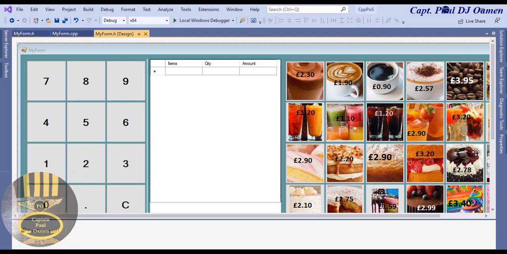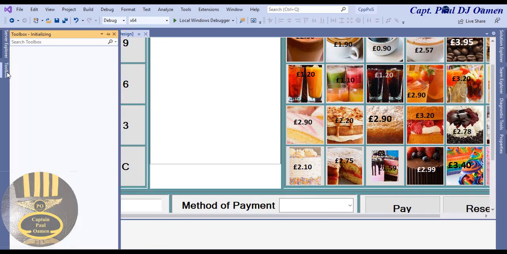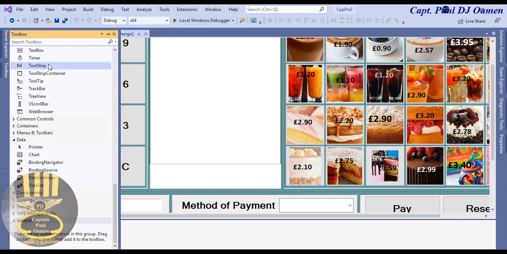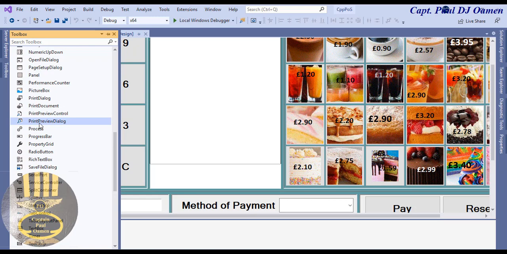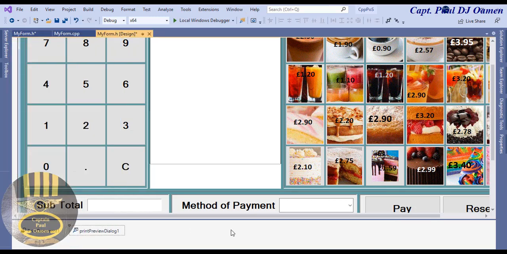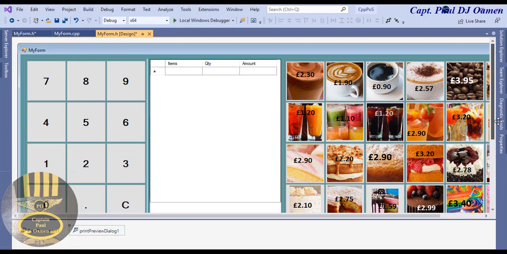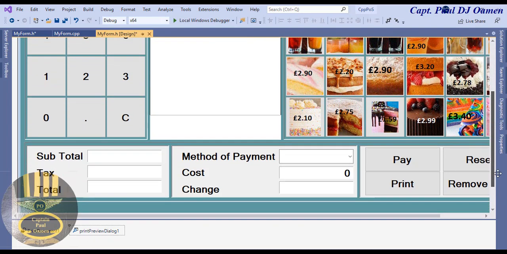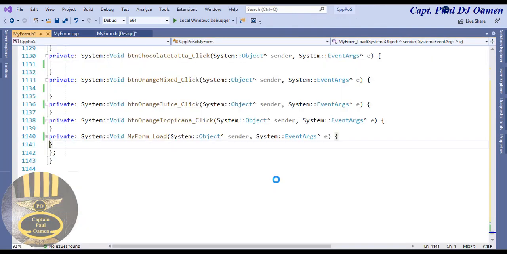So what I want to do now is first of all, I need to add one more object here. Let's come in here. I thought I'd added that before, so I just want to add, there we go, print preview. There, that is it right there. Okay, that's cool. Now the next thing I want to do is I'm going to have to create 3 functions, but first of all let me double click on the form.